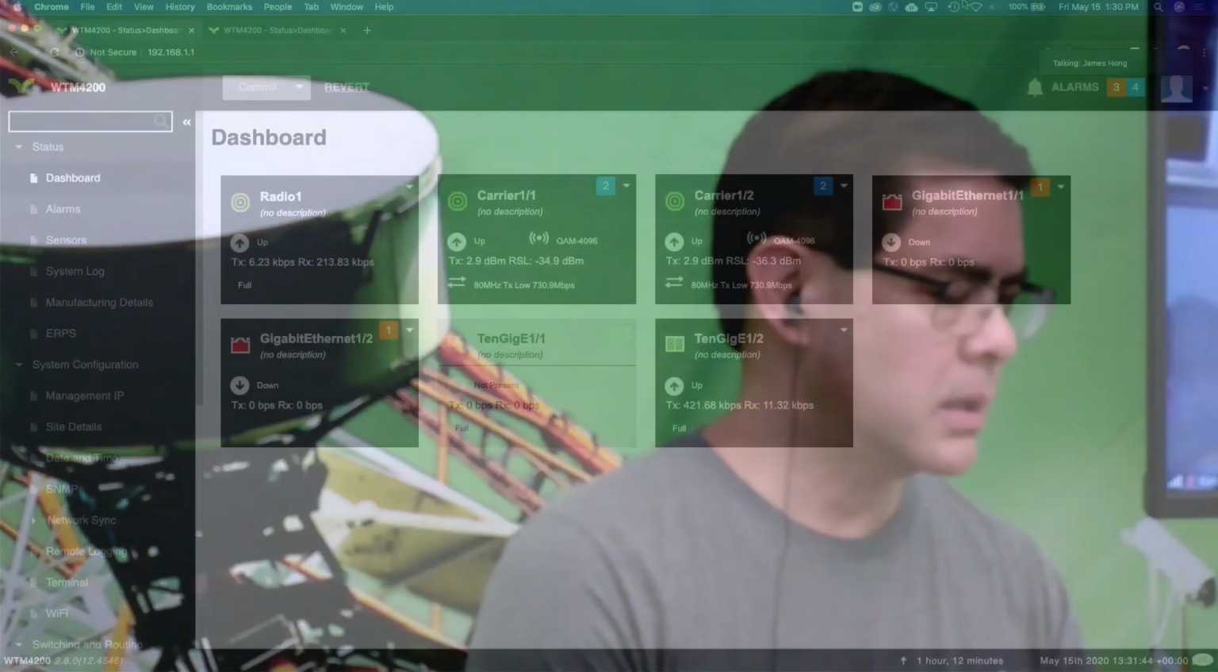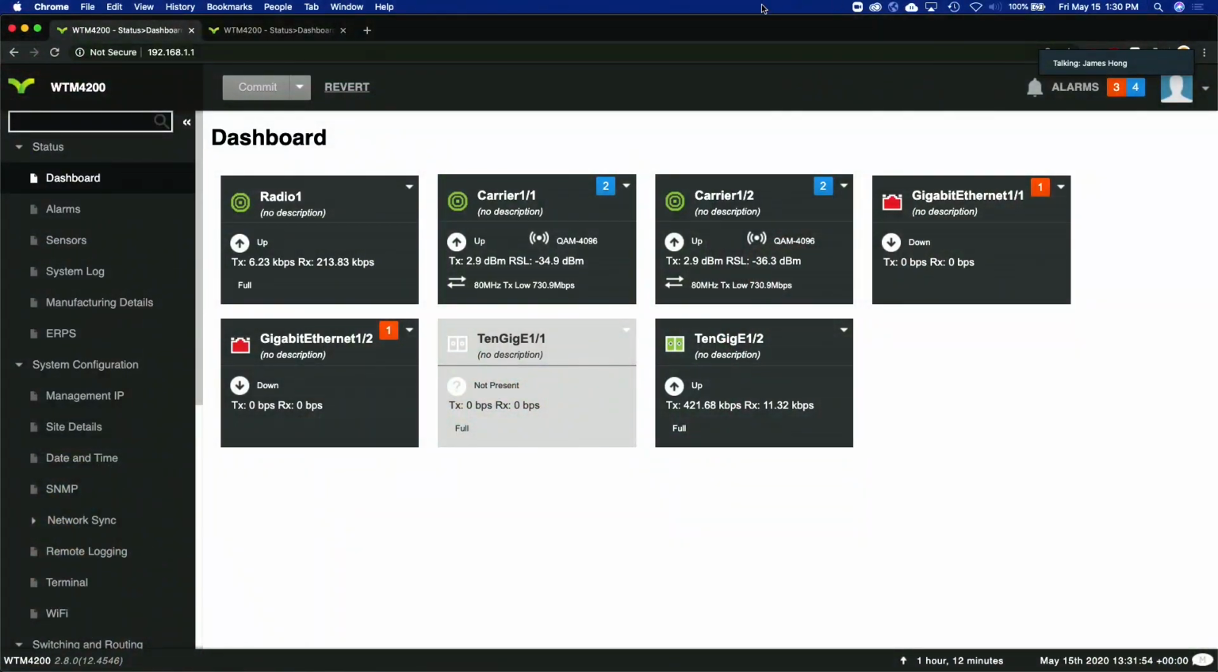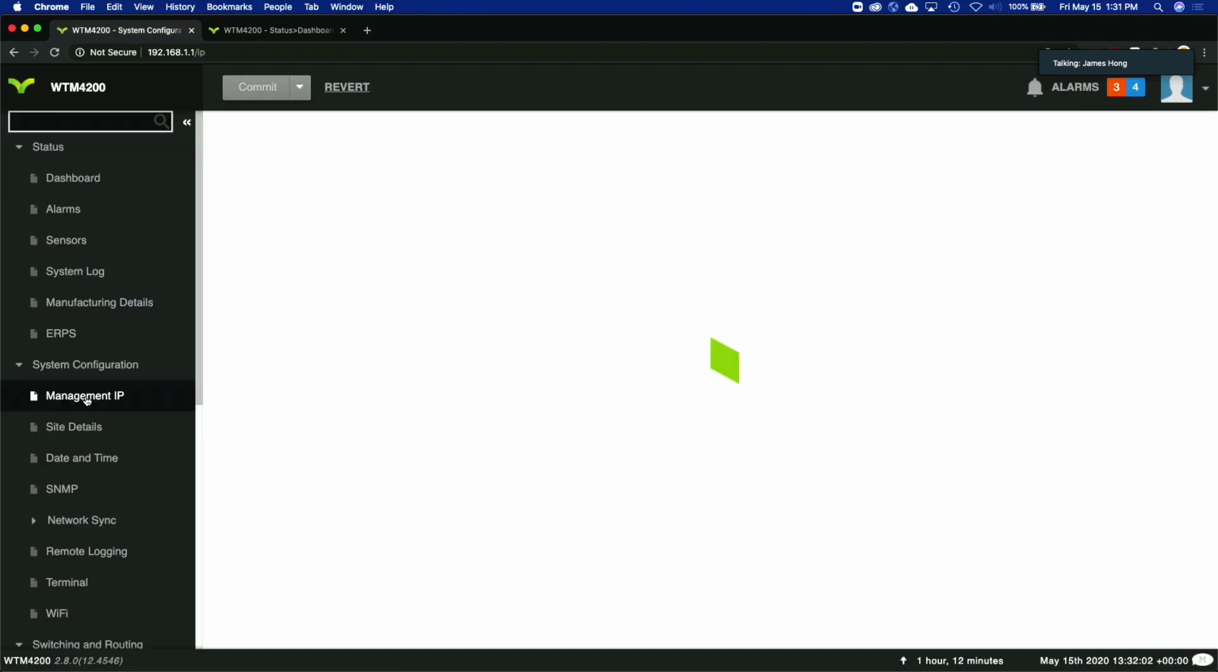All right. Well, I've got to talk about IP configuration management, setting your default gateway, and setting the MTU size in the radio. So what I'm going to do is toggle over to my laptop screen here, and we'll take a look at this. So I'm logged into the WTM radio. Here's our dashboard. And the first thing I want to do is come to IP management.